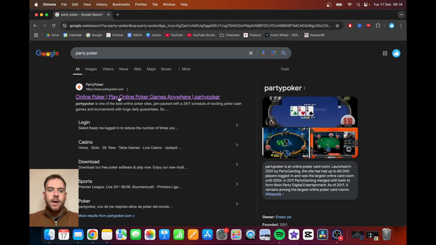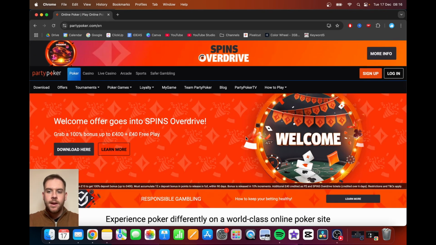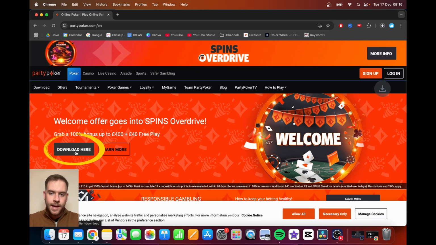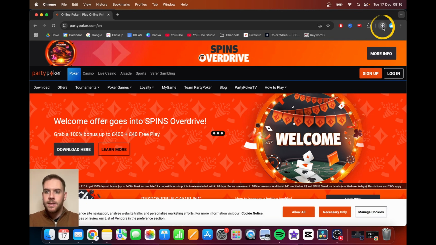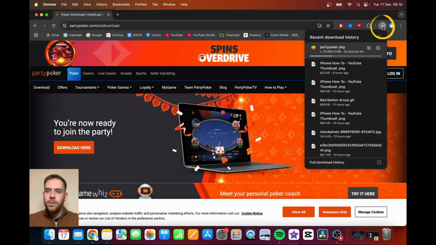www.partypoker.com. From there, click into the link, and then on the home screen right here, there is a download button. Press that, and then that's going to basically show the download in the recent download history section. You can see the file downloading by the progress bar completing right to the end here.